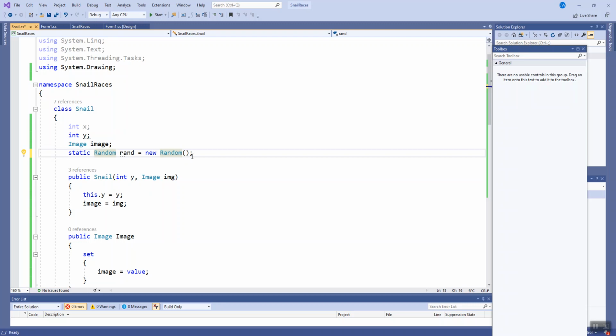So static means there is one shared copy. It doesn't mean you can't change it. That's what const is. Static means there is one shared copy. In fact, in VB, static means shared. If you want something to be static, you write shared. A much better definition. So now let's run this and see what happens.